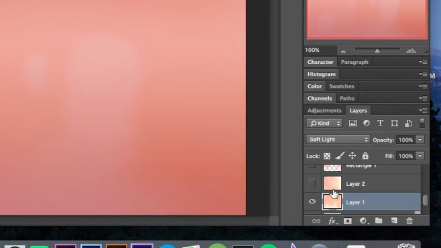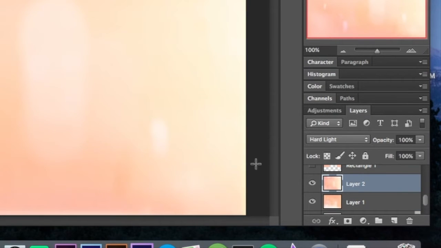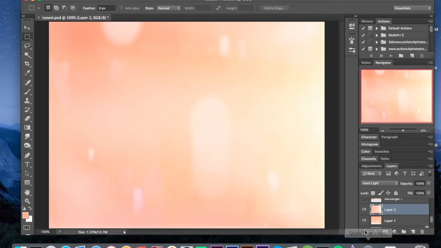Coolness. Now let's add a second texture. Grab another random texture from your folder, and we're going to set this layer to hard light, which brightens it a lot. So with texture, without texture. Sweetness.